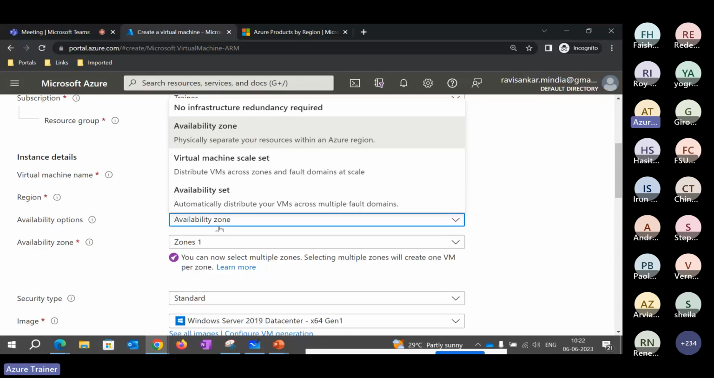Availability set, or you may have heard about an option called auto scaling, especially when you're using a web server. If you're getting a large number of hits, or the number of people using the web server is high, then automatically you can provision another VM or another node from your pool. So if you want to go for all these options, you can go for an availability set, availability zone, or auto scaling.